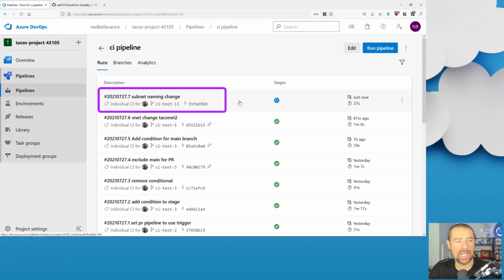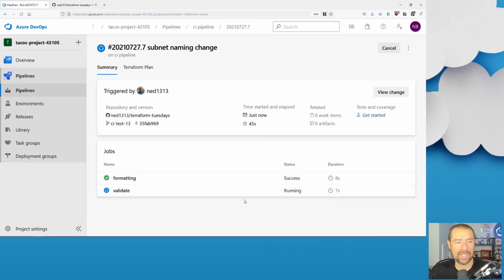It's running a change based off of the commit called subnet naming change. That's the commit we made. And we can see the tag here is individual CI. And the branch that it is based off of is CI test 13. Okay, that all checks out for me. Let's go ahead and click on it and see where it's going in the stage. So it successfully went through the formatting stage to check my formatting. Looks like my formatting was good. Hooray. And now it's going through the basic validation process.